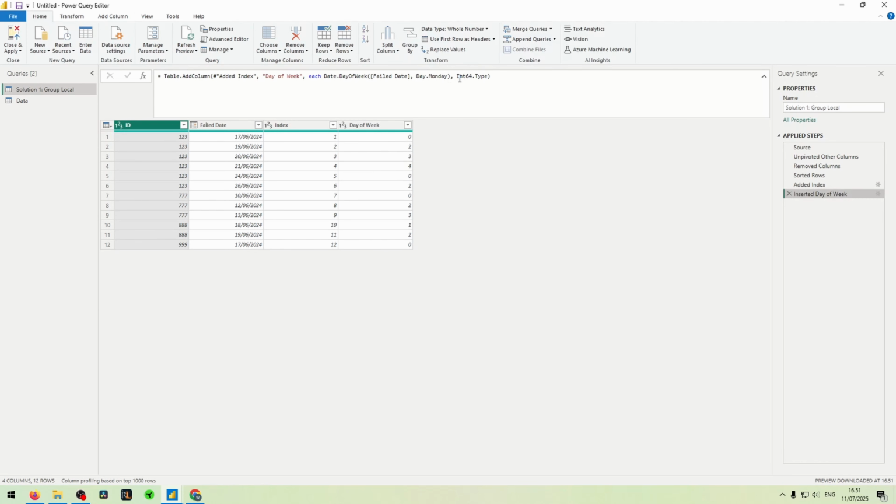I could use the Day.Monday enumeration instead of 1, because the Day.Monday function returns 1, but this means we have it in text and that's easier to understand. The day of week function will make the first day of the week, in this case a Monday, be 0, and I don't like that, so I'm going to add 1 to it. And this is just my personal preference. Now we know that 1 is Monday and 7 is Sunday.